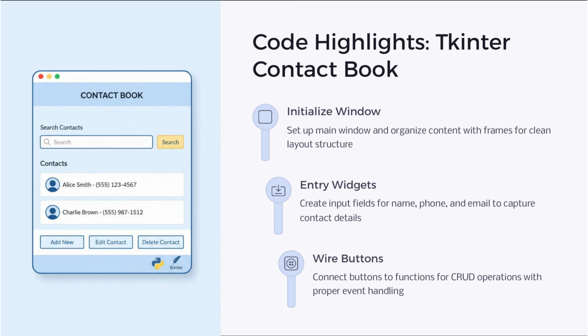Initialize the main window using tkinter, organizing content with frames for a clean layout. Use entry widgets to create input fields for capturing contact details like name, phone, and email. Wire buttons to functions for CRUD operations, ensuring proper event handling for seamless user interaction.